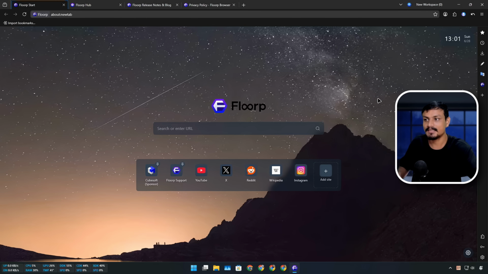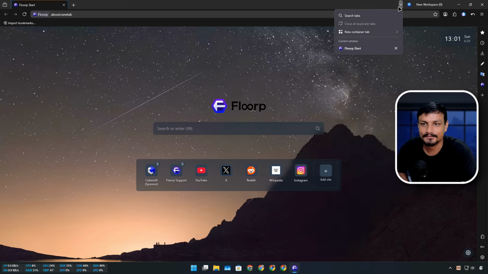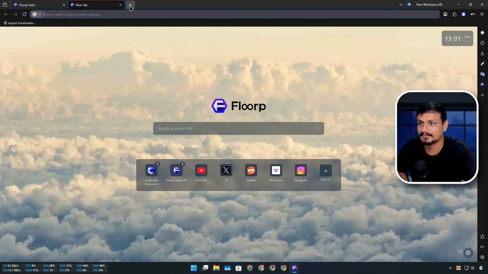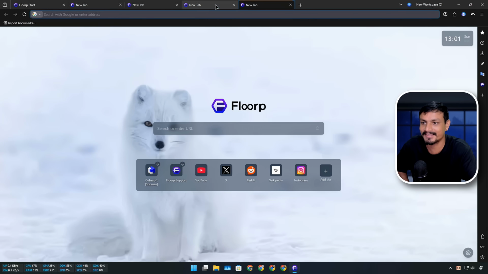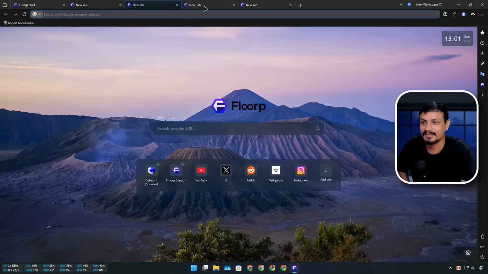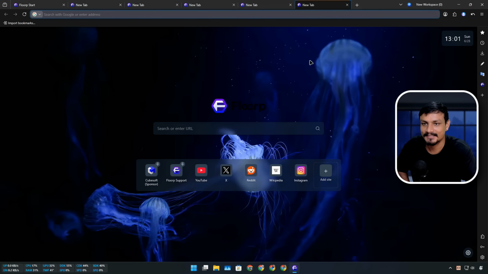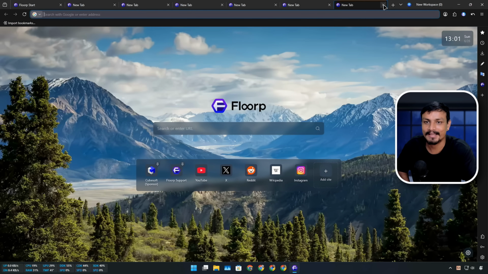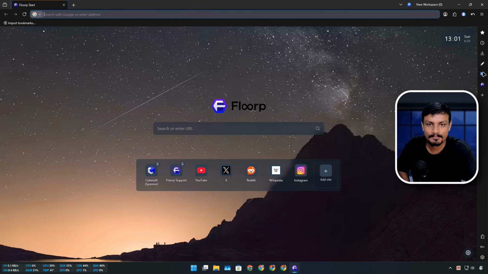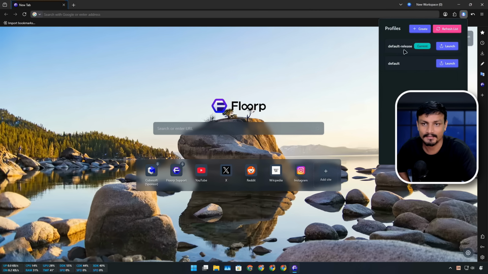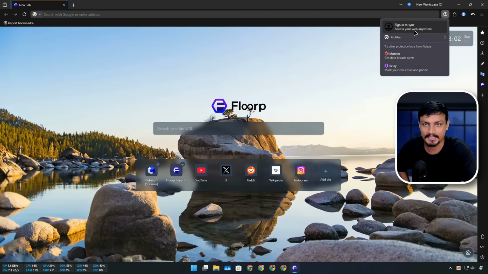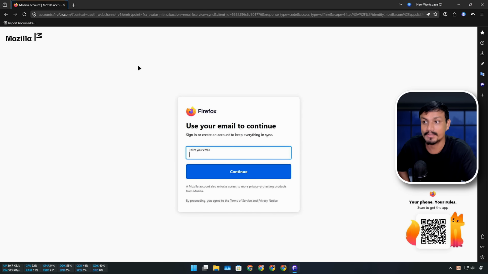Okay, so this is the homepage. Now we have the tabs at the top, just like, oh, what? Every tab has its own wallpaper? Don't tell me. Okay, look at that. Every time I open a new tab, there is a new wallpaper. Very nice. Oh, in the sidebar, we can pin some websites. We can also create different profiles. Can we sign in? Sign in to sync. Oh, we have to sign in with Firefox.